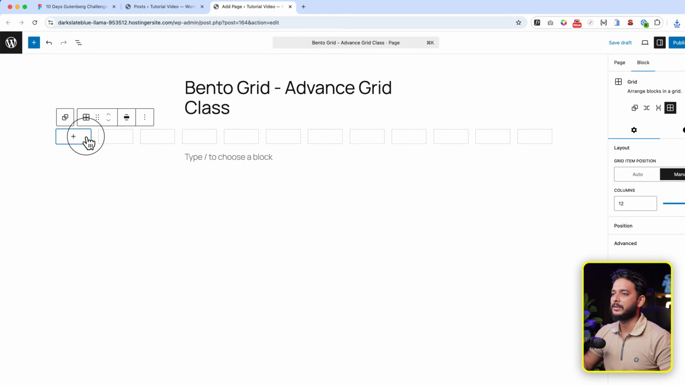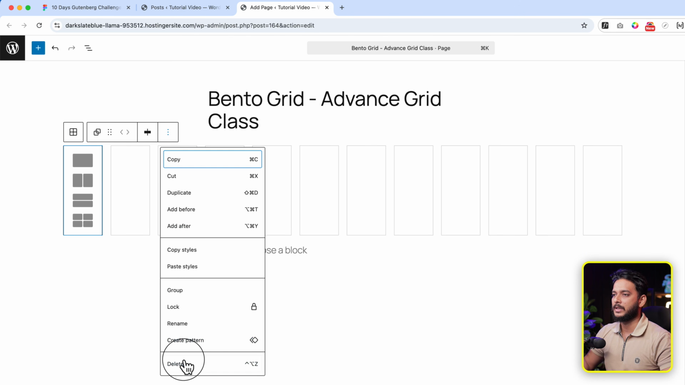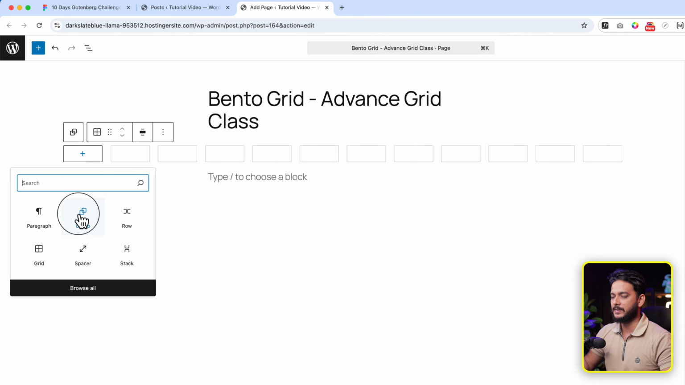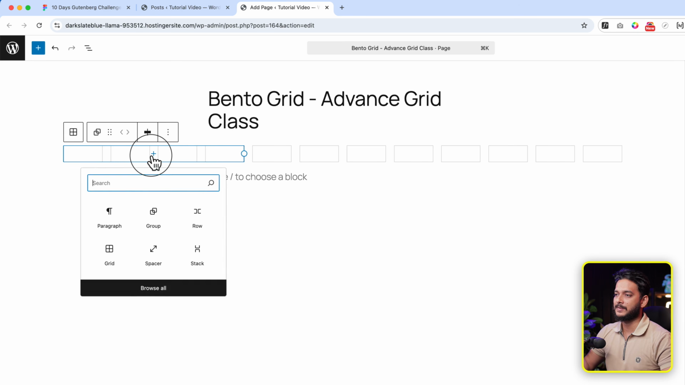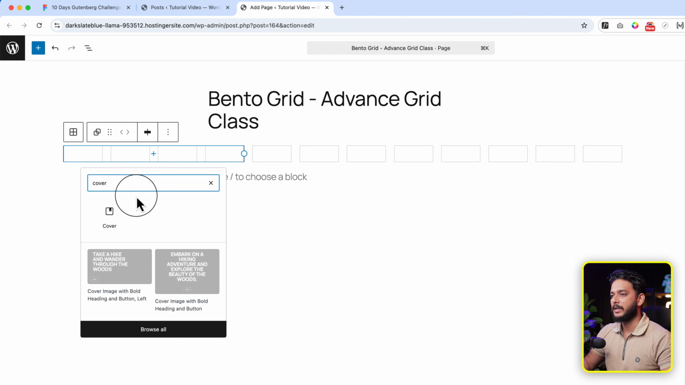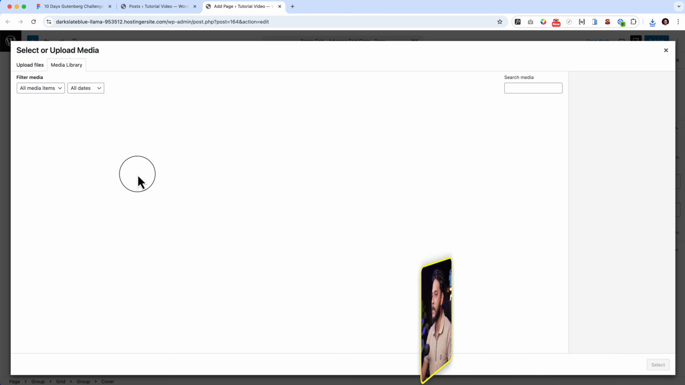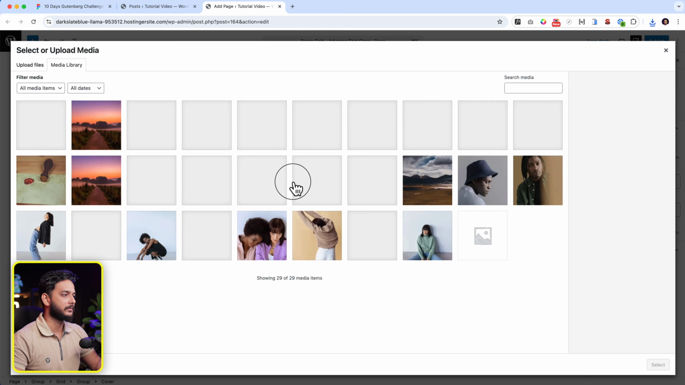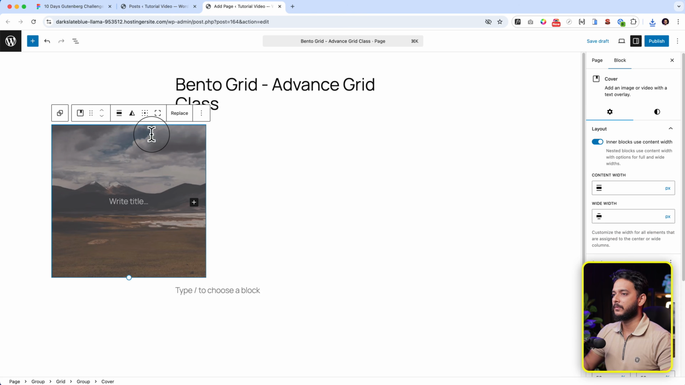So let's click add a div here, or we can add a cover. Okay, let's add a div, which is ideal here, and let's cover 4 columns. So I have added a div with 4 columns, and let's add a cover here. Inside the cover, we'll go to the media library and see if there is an image. Let's use this one. Okay, perfect.